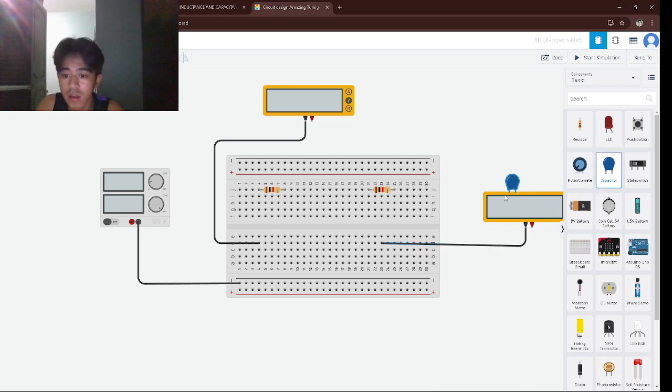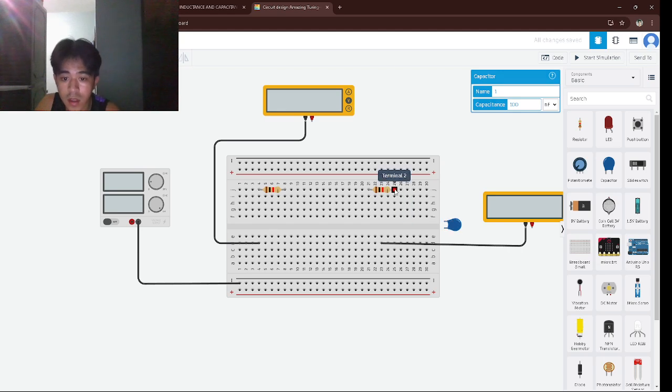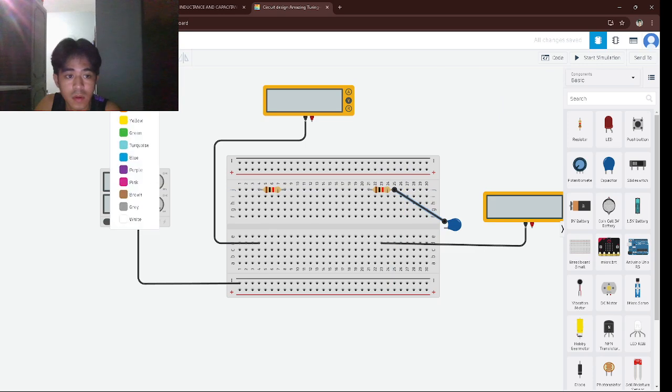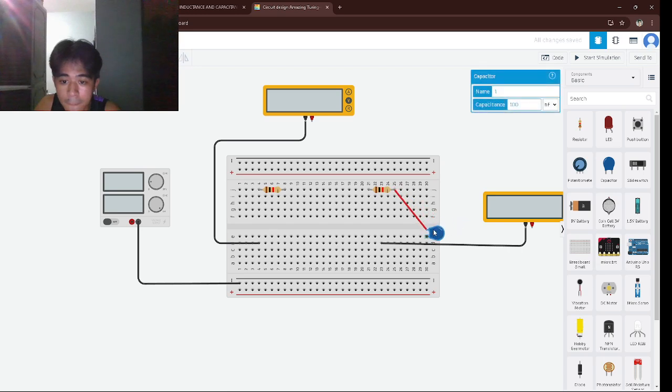Then after that, let's put a capacitor. Then let's connect it to resistor 2. Then connect to negative.